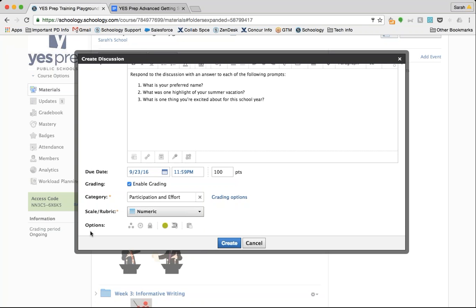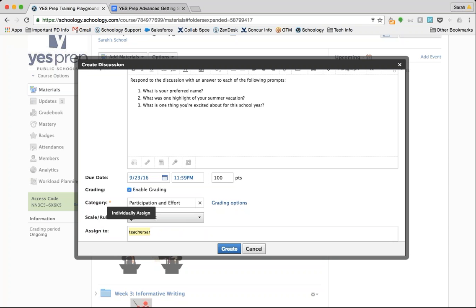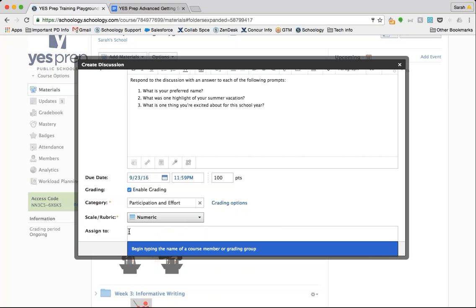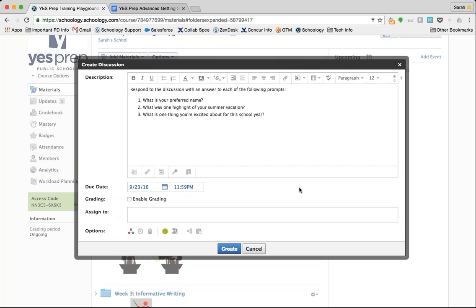Then your options underneath, this is where it gets pretty exciting. The options piece, my favorite, well, two favorite things that I have down here is that this first icon is your option to individually assign. So let's say you do want to have this discussion going on with your class, but maybe you have 30 students in your class like I did, and you might want to make it slightly more sort of drilled down to a specific group of people so that they can really comment on one another's. And so in that scenario, I might choose to assign this to a specific grading group.